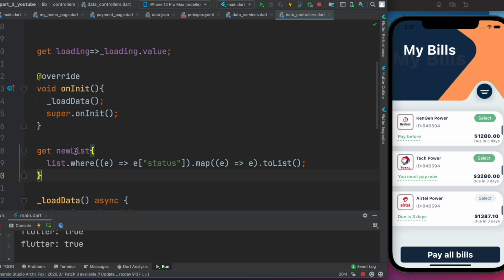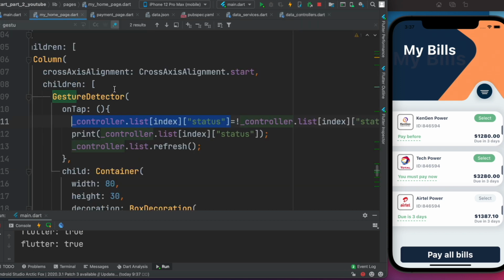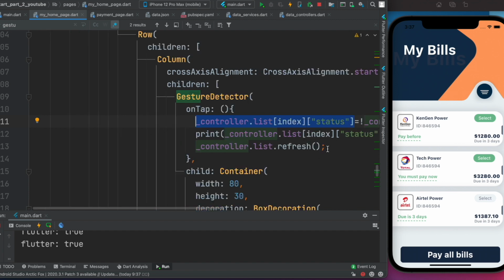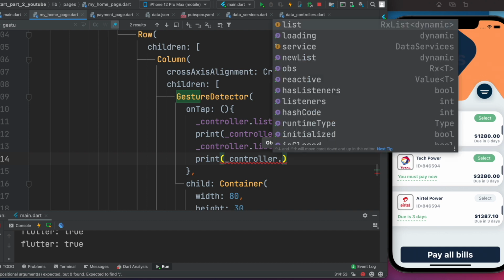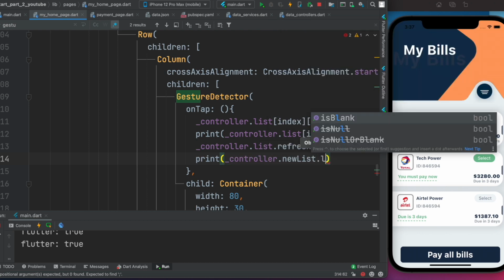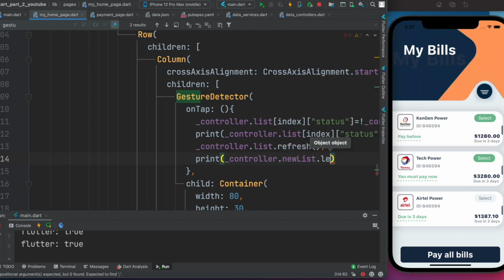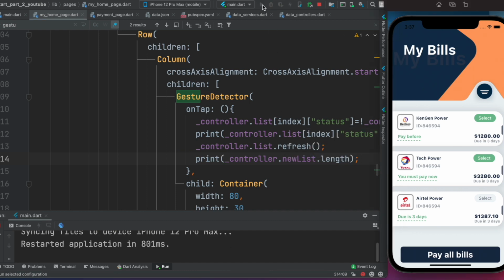As it saves the new information, we can access it from here and print the log for now. Say for example, we could do a print over here. You do controller dot new list, this one, and we'll get the length of it. All right, now let's go ahead and reload everything.